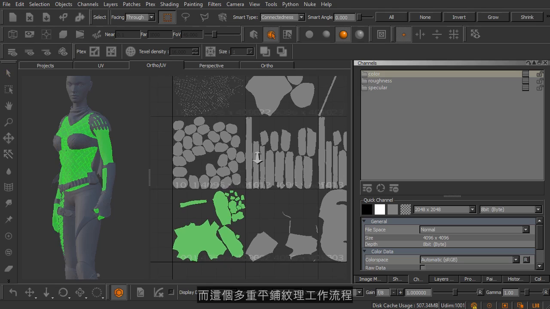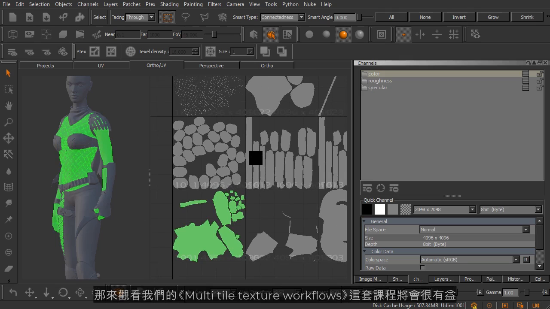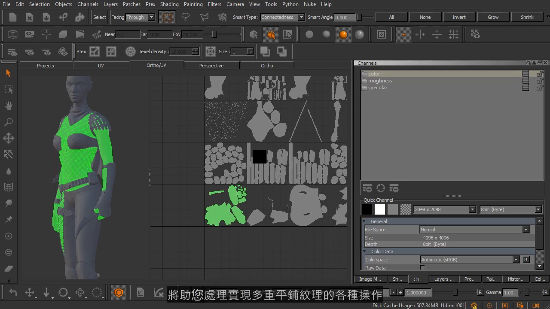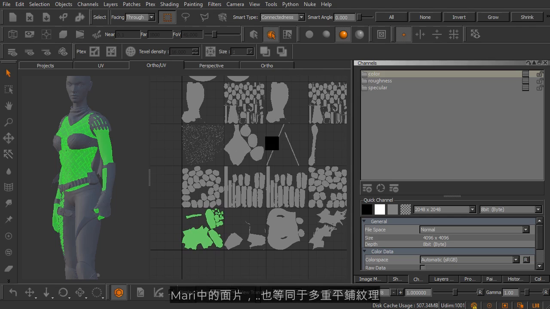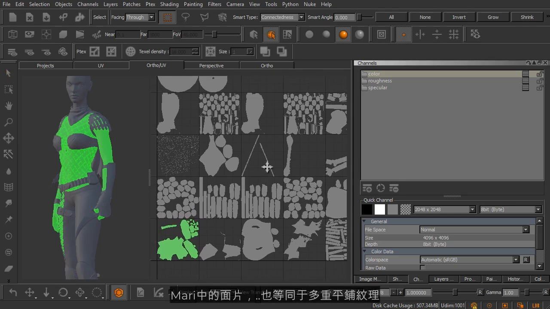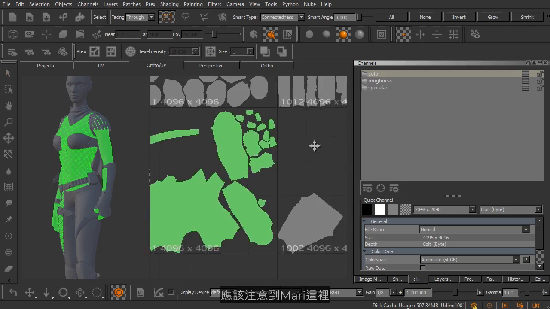This multi-tile texture workflow is something that, if you're not familiar with it, you may find it beneficial to check out our course titled Multi-Tile Texture Workflows. In that course, we go over MARI, Mudbox, and ZBrush and how they deal with this approach to multi-tile texturing. So now patches inside of MARI is the equivalent to multi-tile texturing.